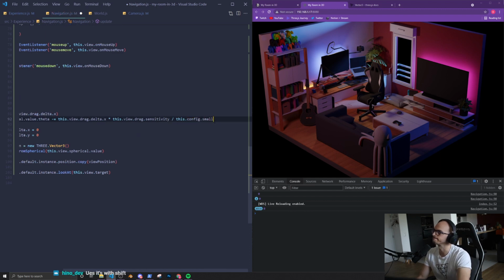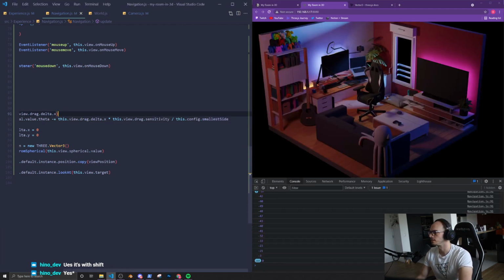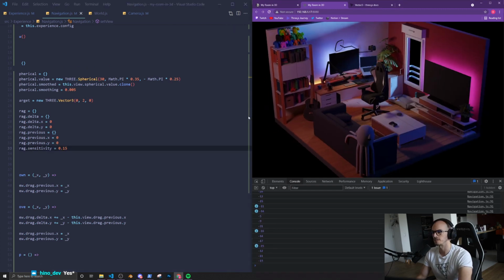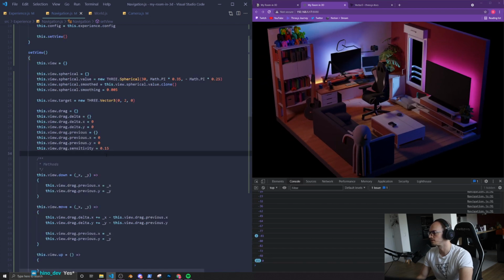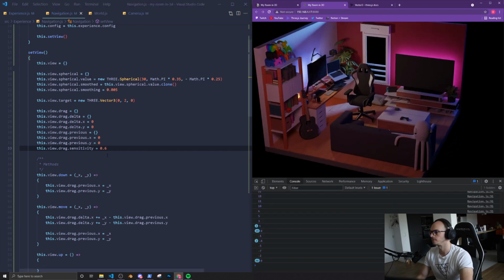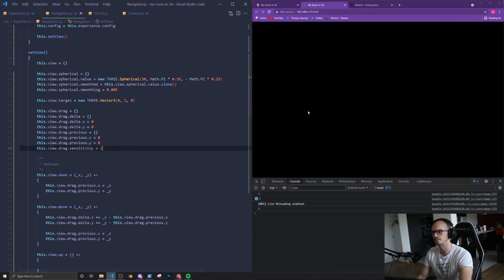Smallest or biggest? I don't know actually what's the best. Smallest side. Let's try that. Sensitivity, we need to change it to something way higher because we are dividing by something big. Okay, that's cool. Even more, maybe 0.6 or even more. Let's put 1. Oh yeah, so 1 drag.